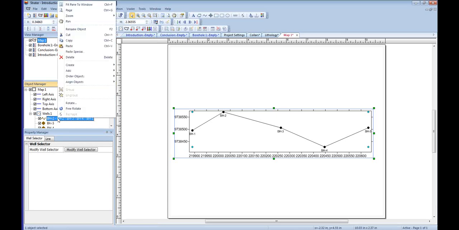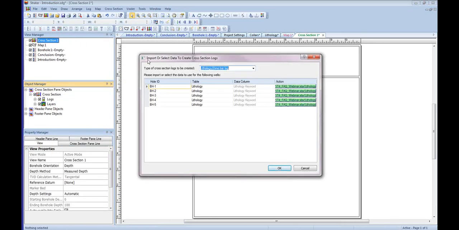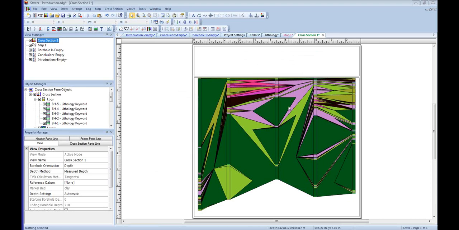So I'm going to right-click on my well selection line, go to Create Cross-Section, and then it automatically takes me to that second dialog, import or select data to create cross-section logs. Again, here we still want lithology zone bar log and a lithology table, so I'm going to click OK, and my cross-section has been created.